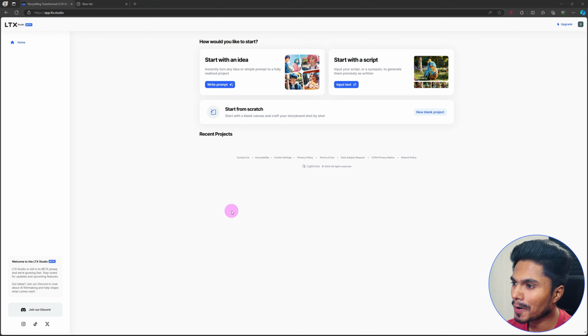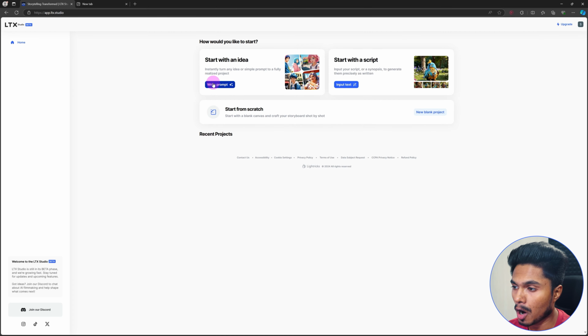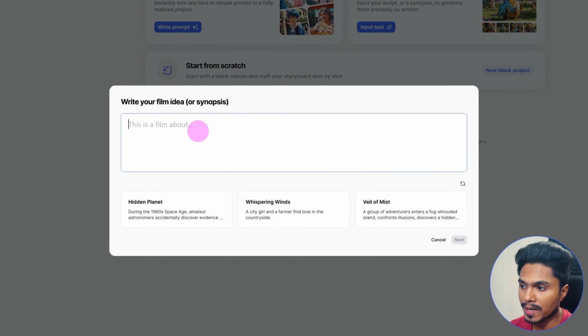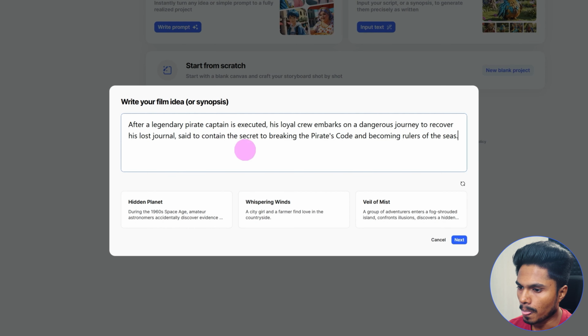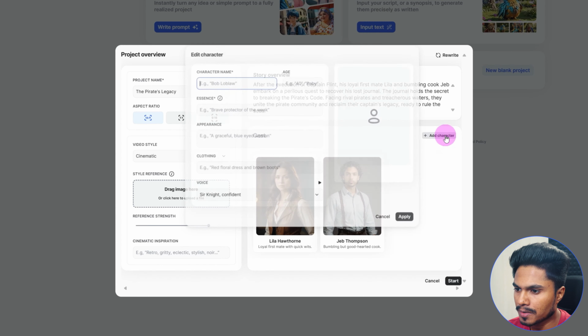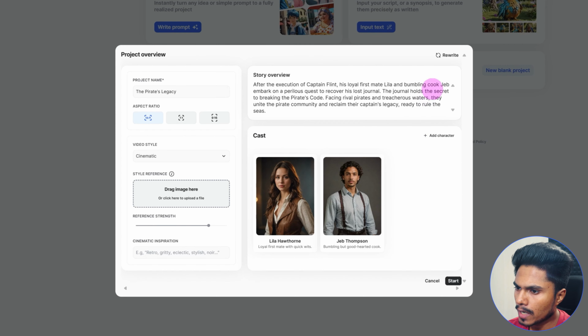Let's get started with our animation process. Okay, so we are on the home screen of LTX Studio and there are three ways to get started. We will start with writing a prompt. So here you have to just enter a film idea on which you want to create a trailer or a film. Then click on next. Now based on that film idea, the AI tool has generated a story and also a cast. So these are the main characters. And if you want to add a character, you can add it from here by entering the details of the character. Also, you can rewrite the story by clicking on rewrite.